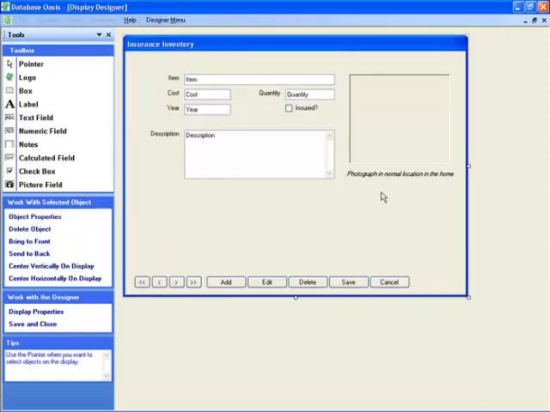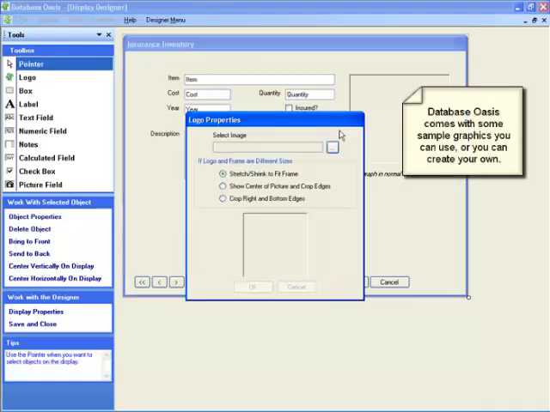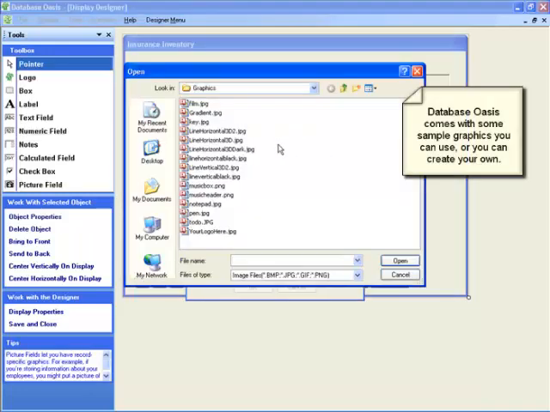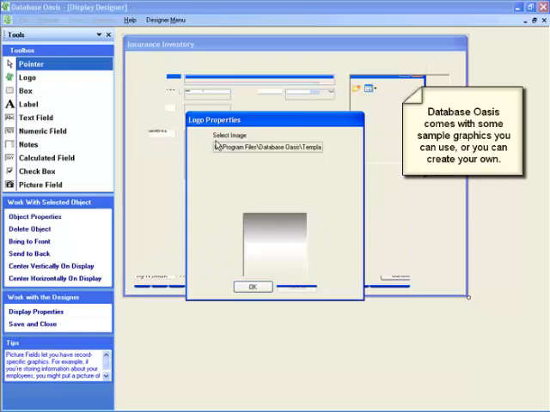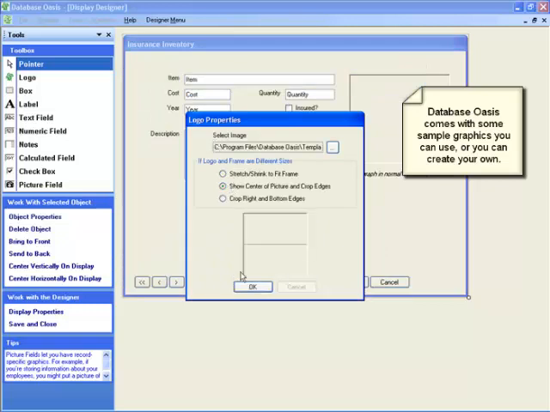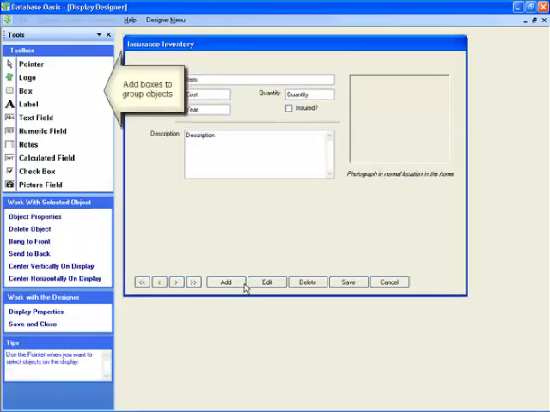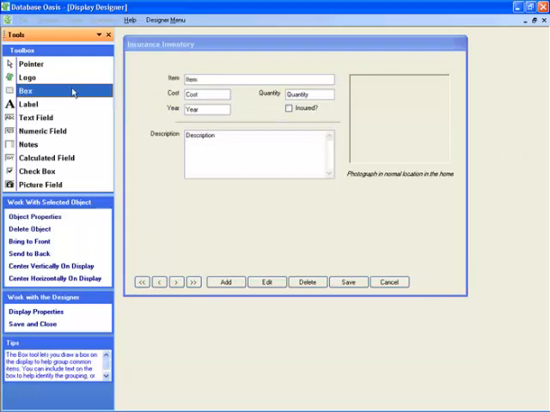Just to make things look nice, I'm going to put a line between the fields and the notes. The Logo tool lets you add any type of graphic to your display. The software comes with a selection of different line styles that you can use. And finally, I'm going to put a box around my fields.